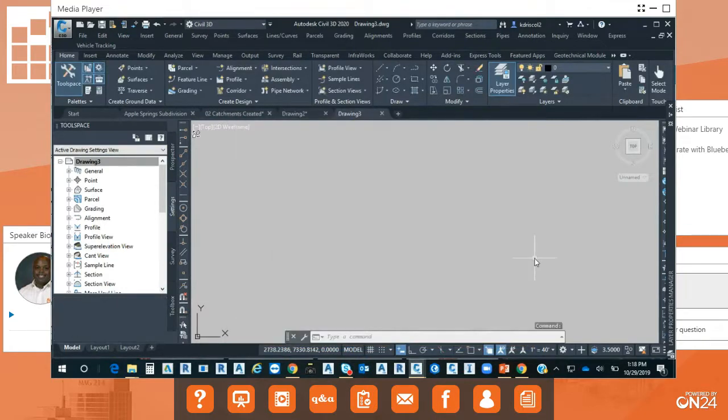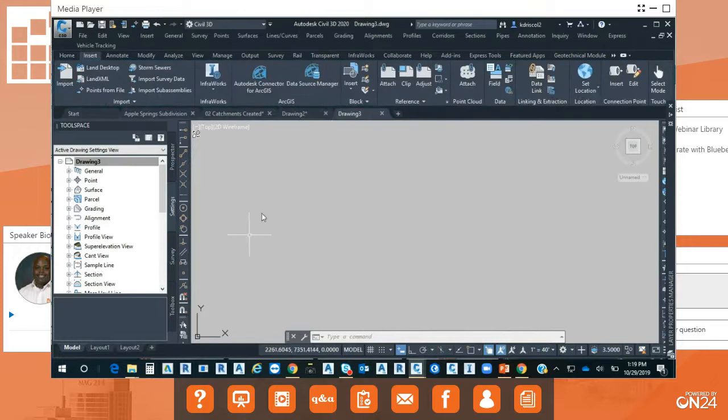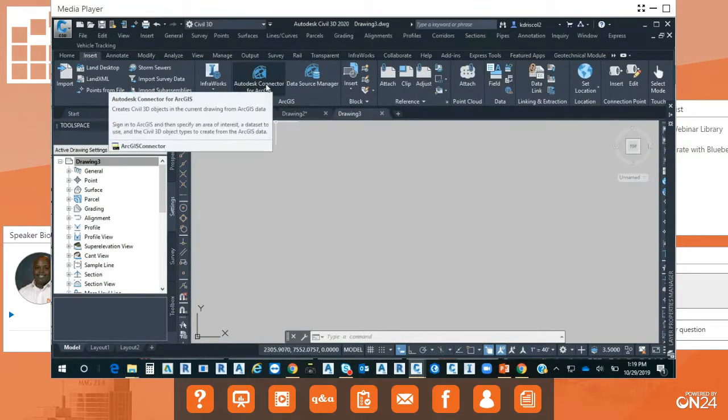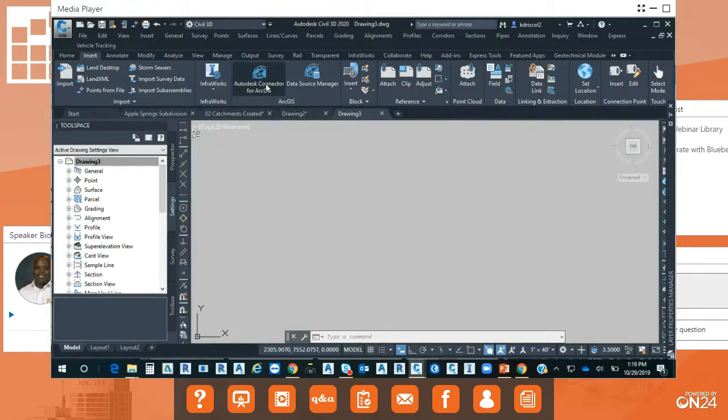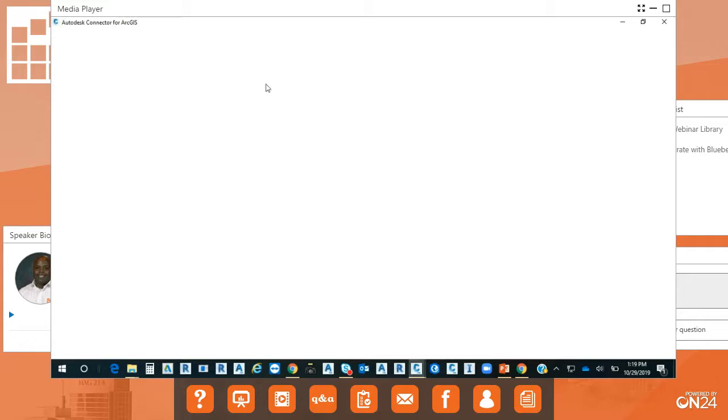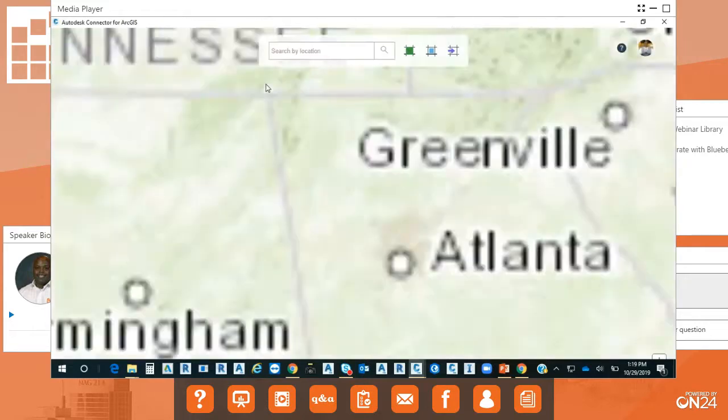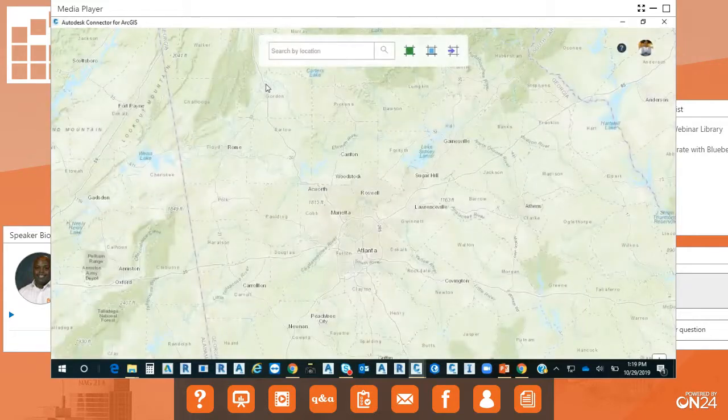And then the beauty of that is, where does ArcGIS come into play here? Well, if you go to the Insert tab, there's an Autodesk Connector for ArcGIS. Once I select that, it brings me this Autodesk Connector for ArcGIS. So similarly to what I just did with ArcGIS Online, I am doing with the dynamic link with Civil 3D.